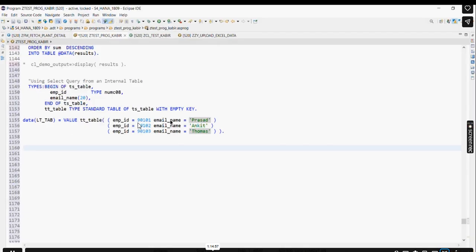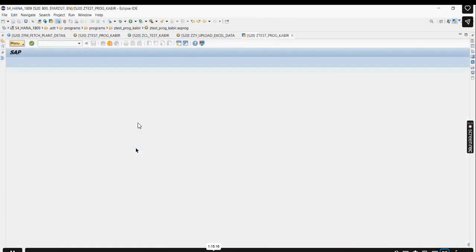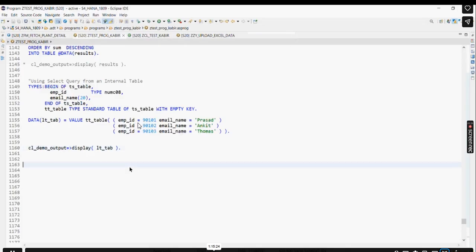So this internal table is now, obviously, if I just show you the output, CL demo output. And if I just show you the output now, can you see the leading zeros are also coming, right? Okay, and your employee email name.